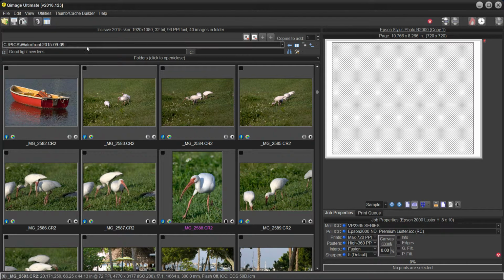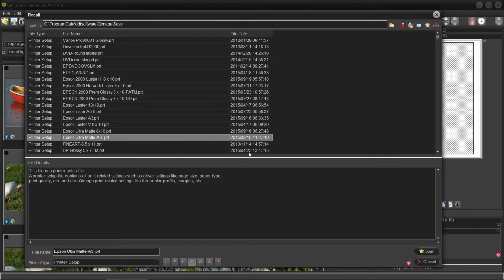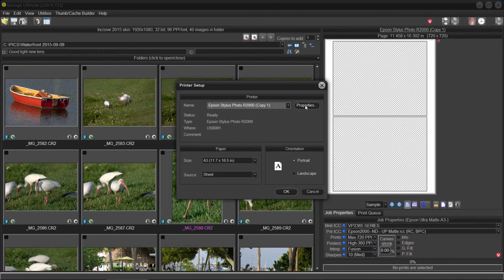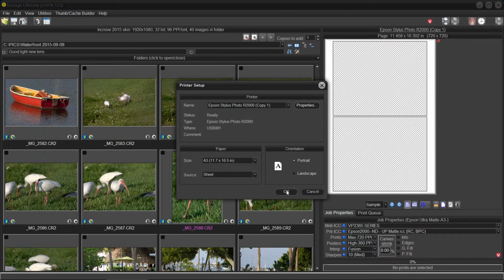Let me just kind of open another one just to show you how the thing works. Let me find a different kind of paper. Here's Ultra Matte, okay? Here's Ultra Matte A3 size paper. And there we are, Ultra Matte. Got the right profile, see Ultra Matte over here. Let's open the driver and we say properties. What kind of paper do we have? Ultra Premium Presentation Matte. Here's my color settings, they're all set. Paper size, sheet, everything's all set with that one click. That's the point.